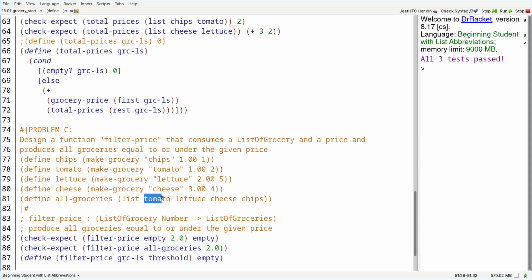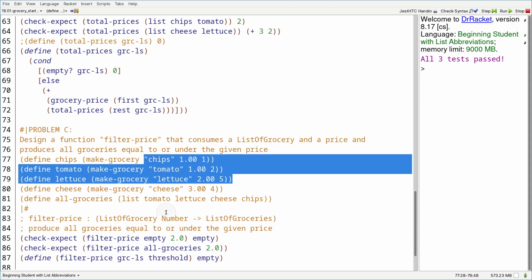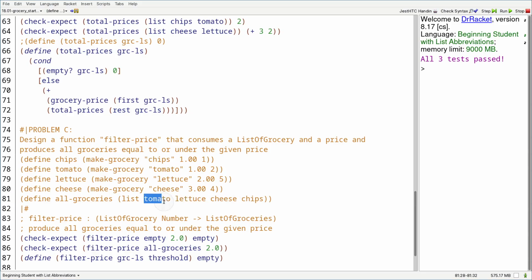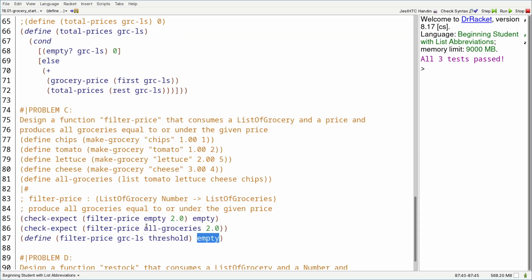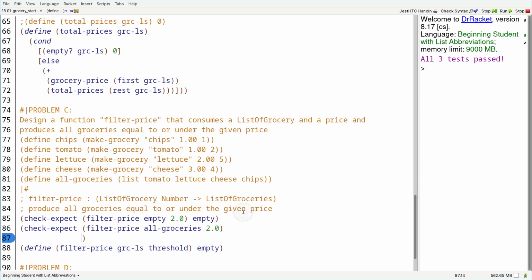So the tomato, the lettuce, yeah, it's 2.0. I didn't even know what I was looking at. All right, so the tomato, the lettuce, and the chips, right? But the order is important here, because it's going to iterate in this order, left to right. So we're going to have to get the order right for this test. But nonetheless, this should produce all groceries under $2.